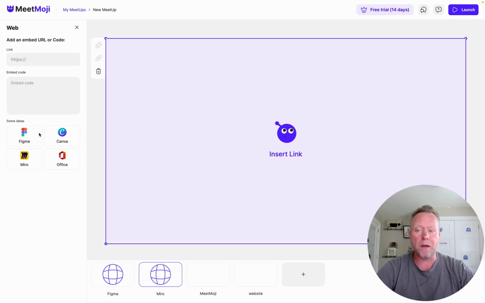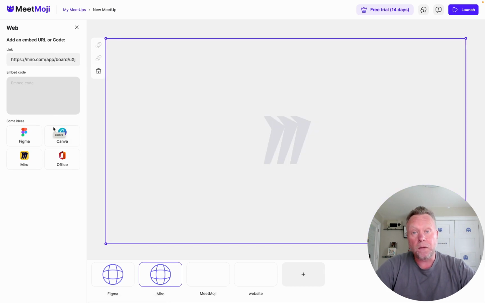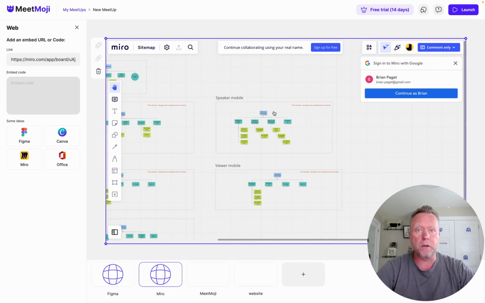So now let's say we want to do some whiteboarding in a collaborative session during the meeting. So we actually want to have a Miro board. Let me go over to Miro. I'm going to grab a link to my Miro application, put that in here, and save it. Since this is an embeddable link, we'll actually create the embed code for you, and then you'll be able to use your Miro inside of this Meetup.